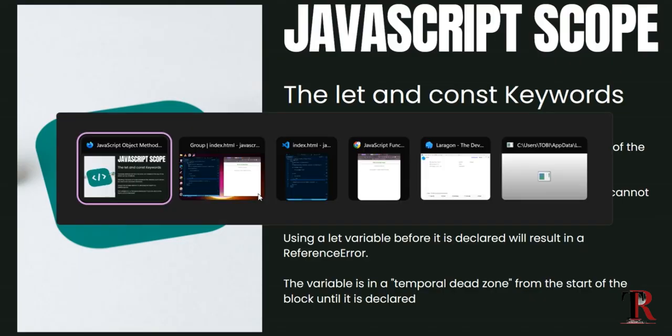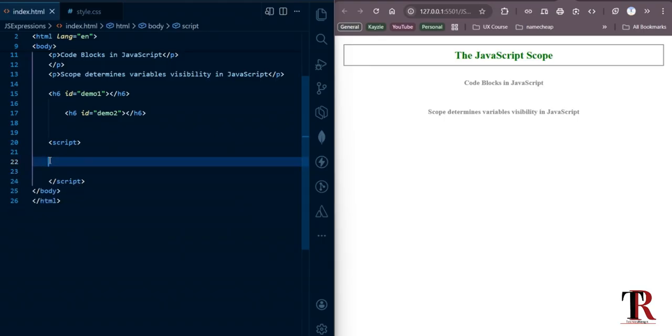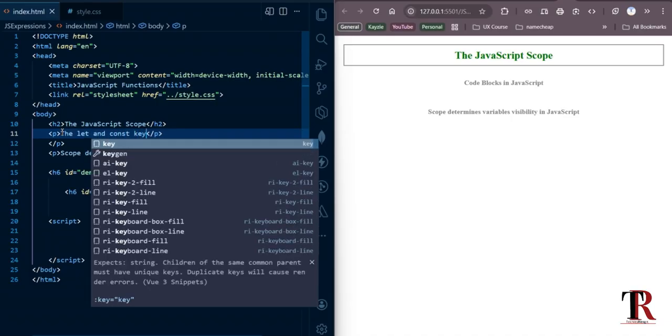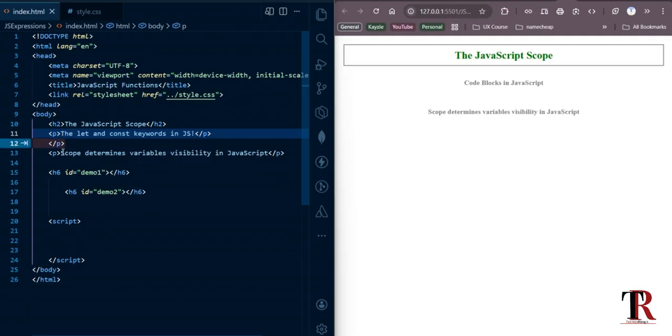So let's quickly take a look at what this really means in JavaScript. I will take this part out. I'll come here and talk about the let and const keywords in JavaScript.